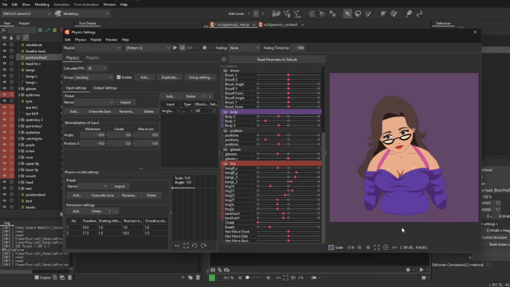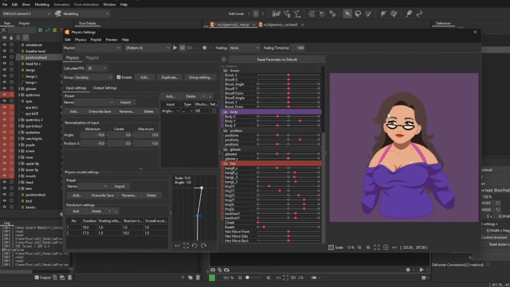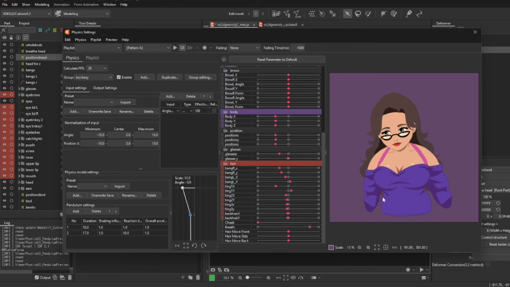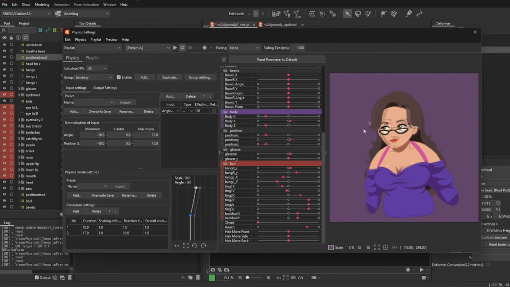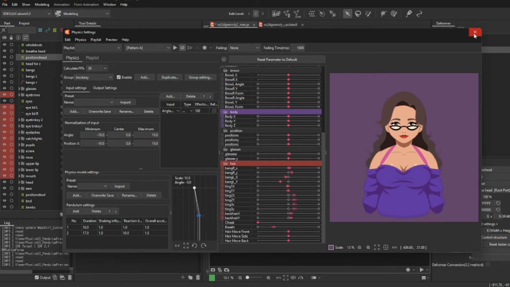Okay, so we're seeing some leaning forwards and backwards already, but we won't be able to appreciate it fully until it's in VTube Studio. So yeah, we're seeing that already. You don't need to do anything with the physics for that. We just need to change some settings in VTube Studio.